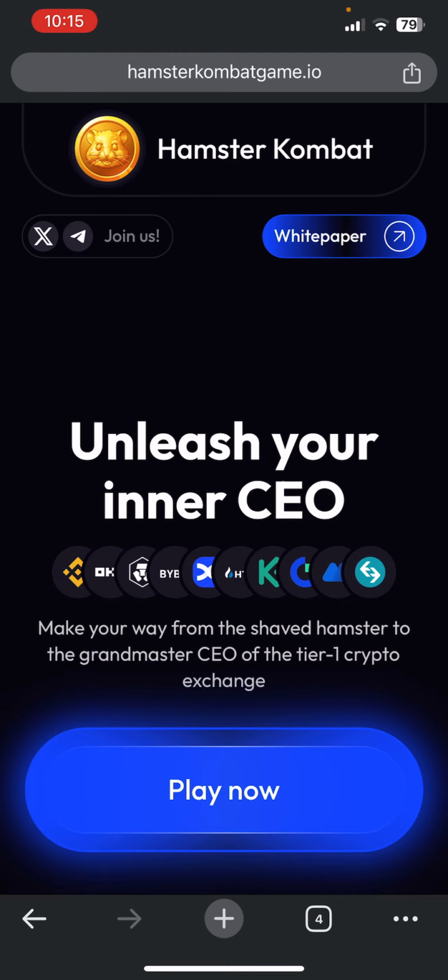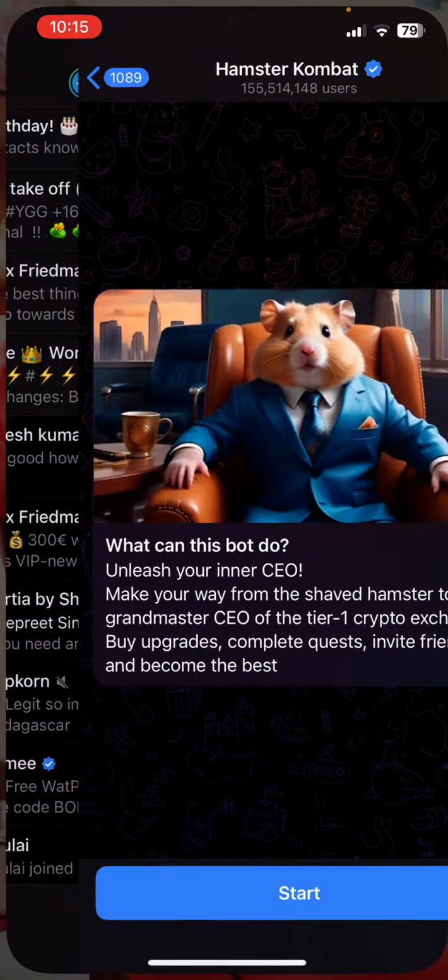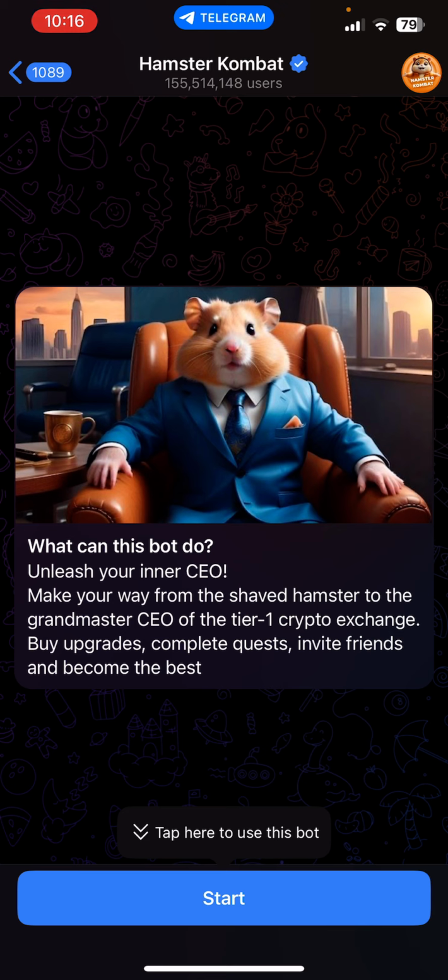So let's tap on it, and make sure you have already created an account in Telegram and you have Telegram as well. Once you do that, you can see there is Hamster Kombat and you can also see a Start button at the bottom of this section. So let's tap on Start.